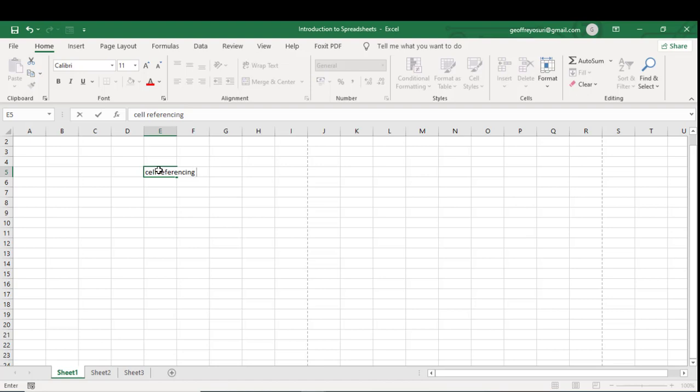And we can have what we called relative cell referencing, or we can have what we call absolute cell referencing. Or we can combine the absolute cell referencing and relative cell referencing and call it mixed cell referencing. So these are the three ways that we can do cell referencing.